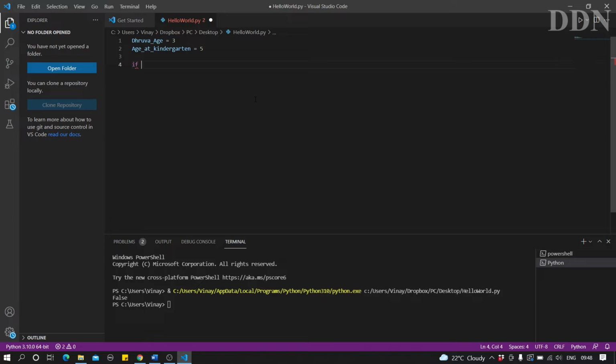And now we want to enter an if statement. An if statement is really easy to write. You simply type in if, and here now I can do my check. So first I want to know if Dhruva's age is less than the age at kindergarten. So here I could type in my variable. Once again, it gives me this helpful suggestion of using Dhruva's age. And first I can check if he is younger than the age of kindergarten. So let me enter in the age of kindergarten.